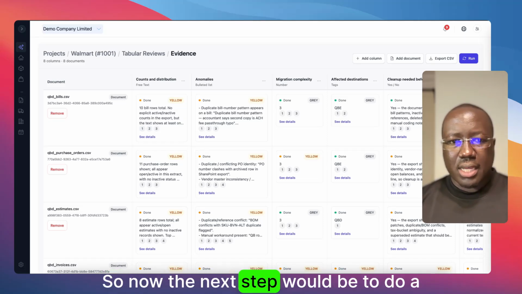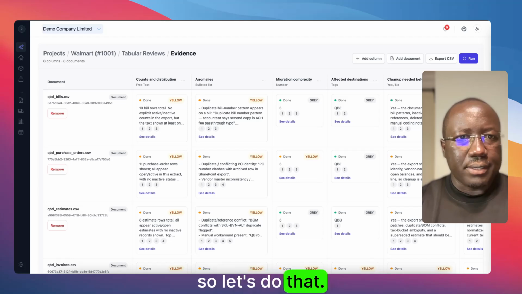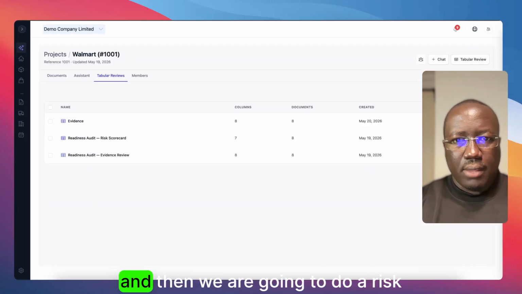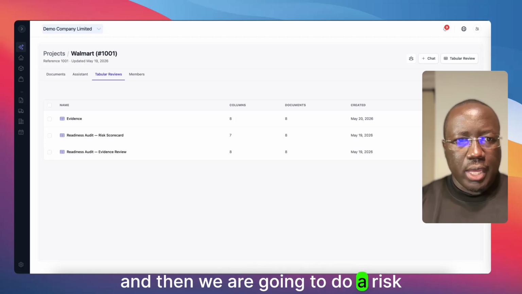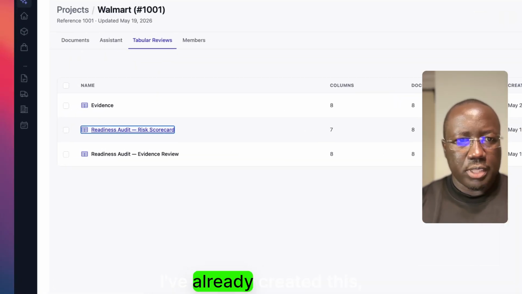So now the next step would be to do a risk score. So let's do that. What we'll do is go back to tabular reviews here, and then we are going to do a risk scorecard. We'll follow the same process. Now, I've already created this.